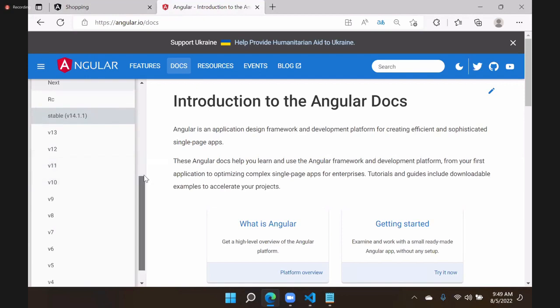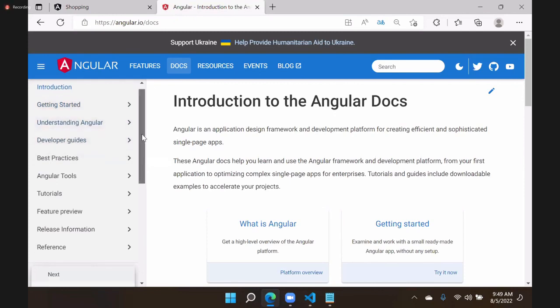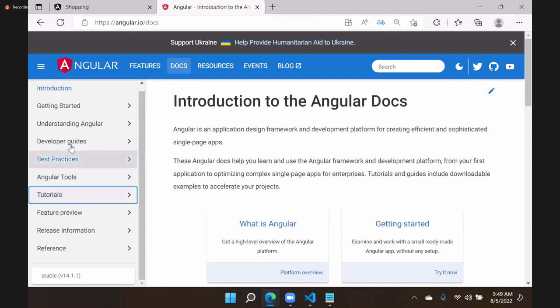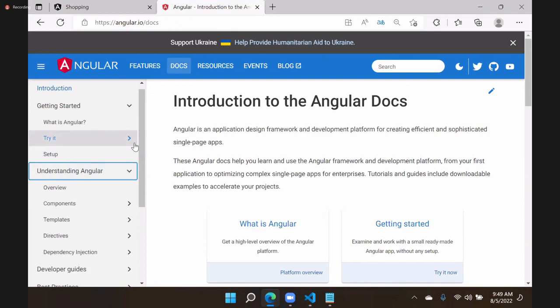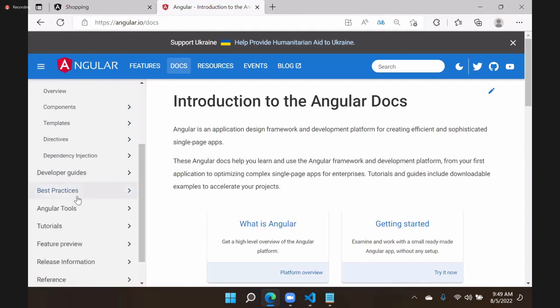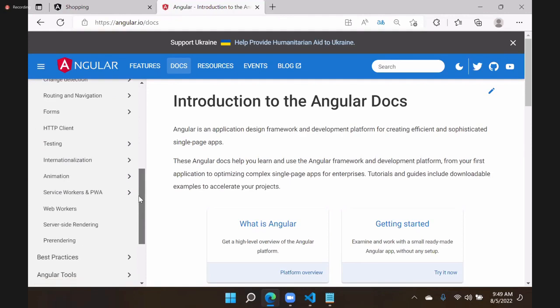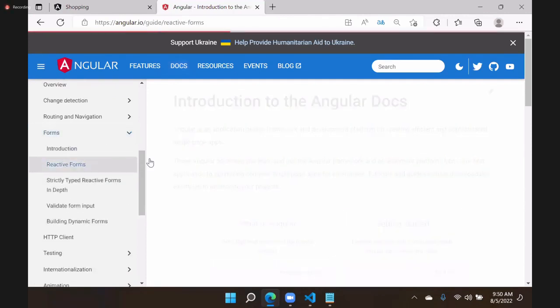In the current version, what you have to do is go to where you see here in the tutorials. These are all ready-made tutorials. Get started, understanding. Yeah. Directives and all we have learnt. Yeah. Here we will have the forms concept. You see, we will have reactive forms.